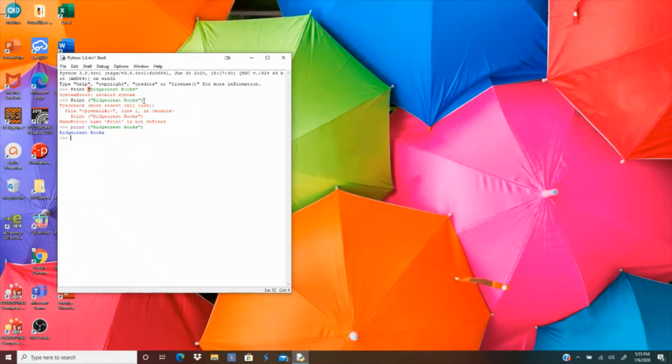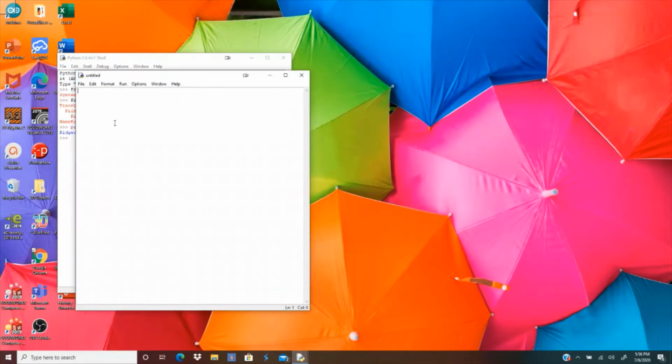And so we have done that, but that's kind of cumbersome doing it in the shell. And so what we really want to do is go up here to File, open up File, hit New File, and open up a Python window.